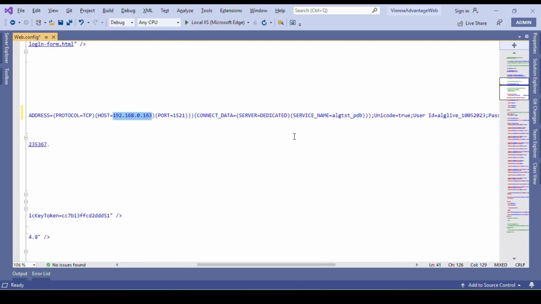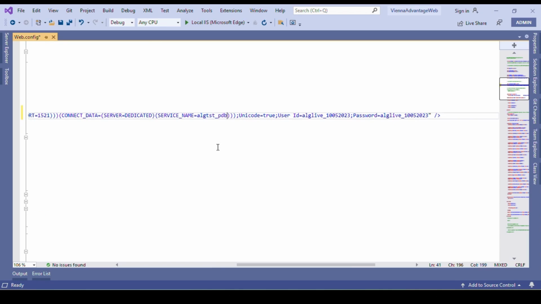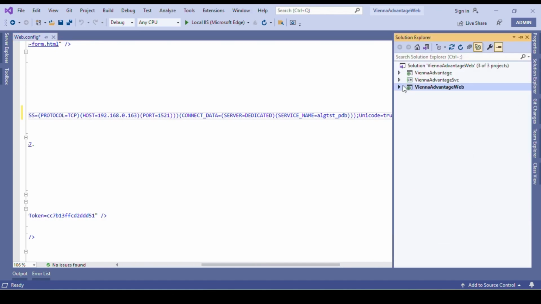It also has the service name of your Oracle installation. Then you have the user ID and password that you created for the Oracle user. Once you've set up the web config, the only change needed is the connection string available in this web config file. The next step is to rename the assemblies.